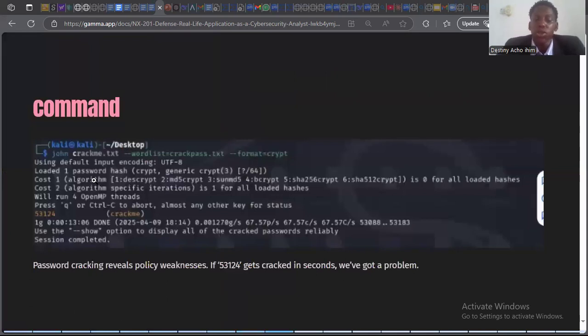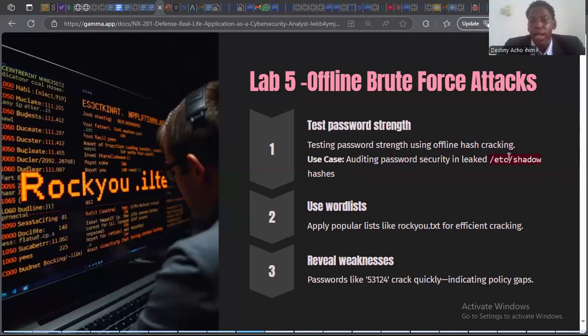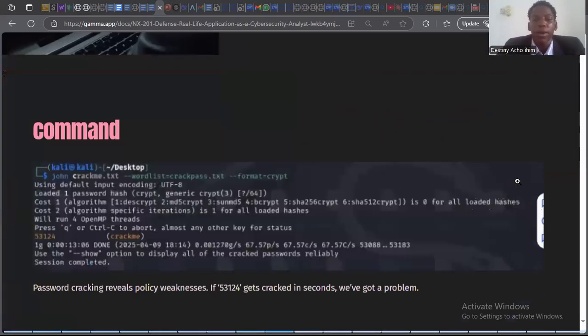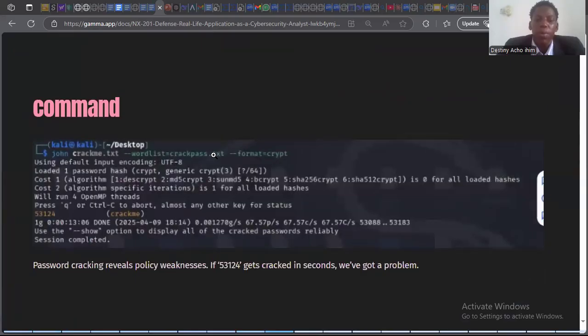So if we use John, because John the Ripper is what we're using to perform this brute force attack, we say john crackme.txt with the wordlist equal to crackpass.txt and the format script. Keep in mind, our password got leaked. The hash format for our password got leaked. So we input it into a different file, and the different file is called crackme.txt. That's what we want to crack, right?